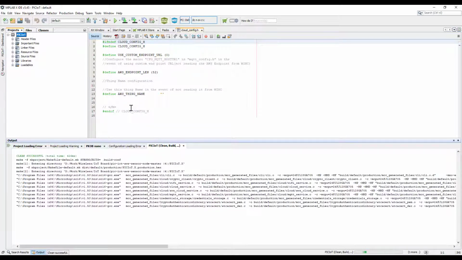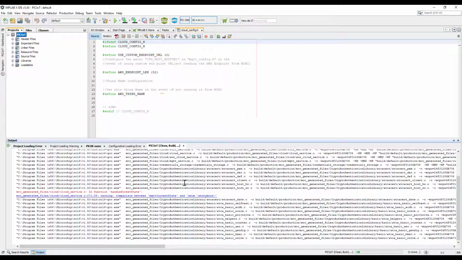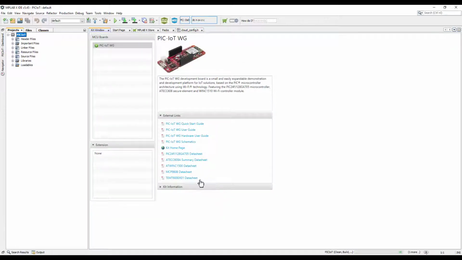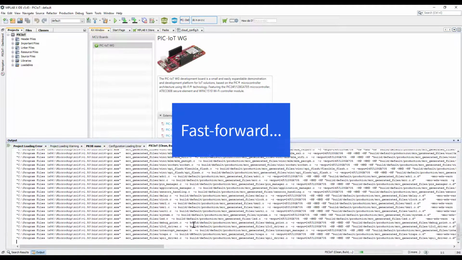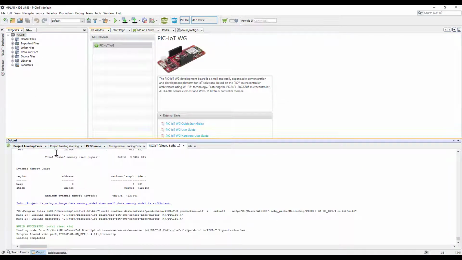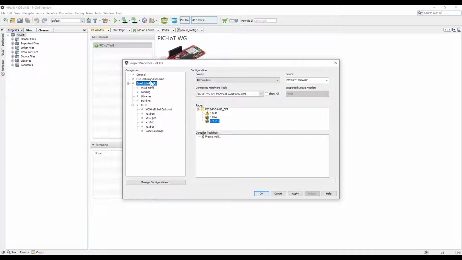While doing that, I will plug in my PIC IoT board. MPLABX detects it. And let's see. There we go, the board is now fresh. Let me just show the project properties quickly. So this is the board. My board is originally WG, but we've converted it to WA. This is the DFP that I'm using and the compiler version.